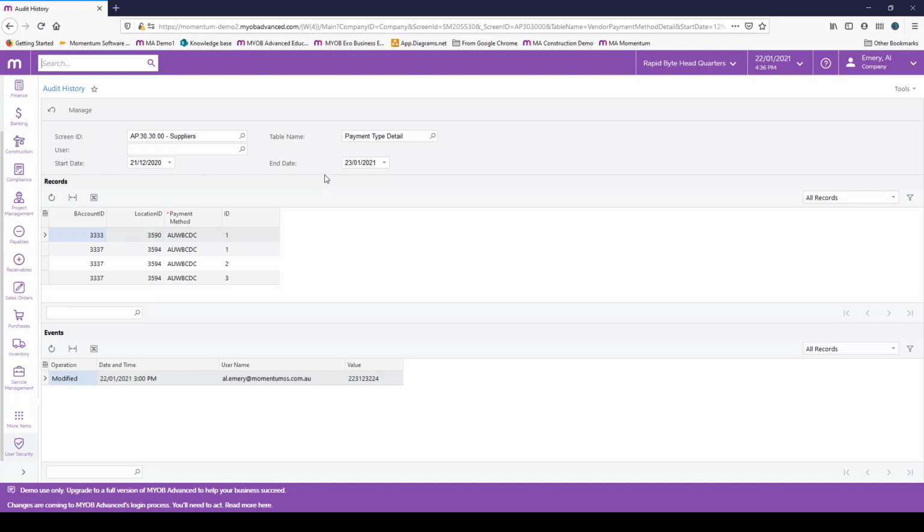So if we're looking at a quick example, I can see that for a particular supplier, account number 3337, bank details were changed by me in this case, and this is the new bank account number that was entered for the Westpac payment method.